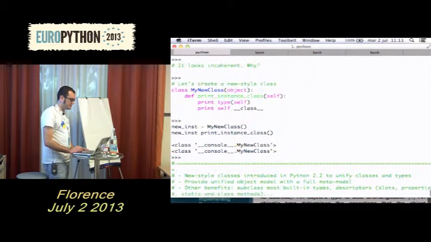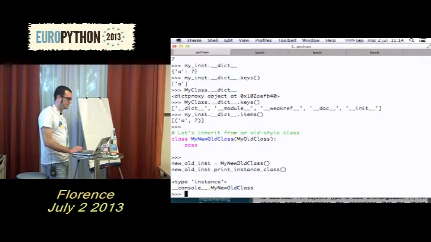So do you remember the previous example? In this example, we have a class with just a method, which prints the type and prints self.__class__. So we inherit from this class, creating a new, empty class, and we create an instance of this new class, and then we execute the method. And this is an old style class, so again, we have the same problem. How can we solve it?